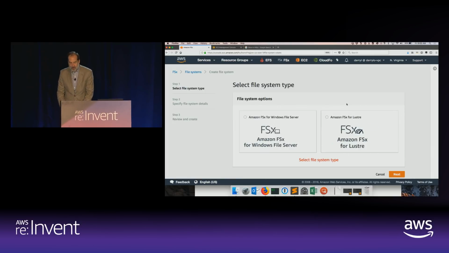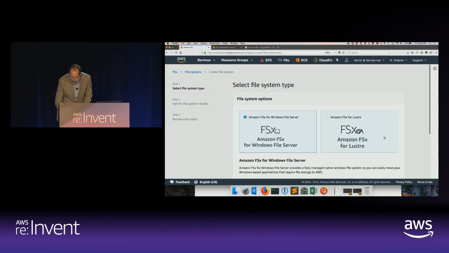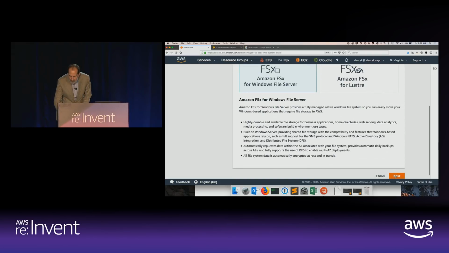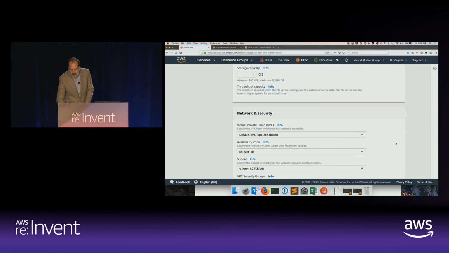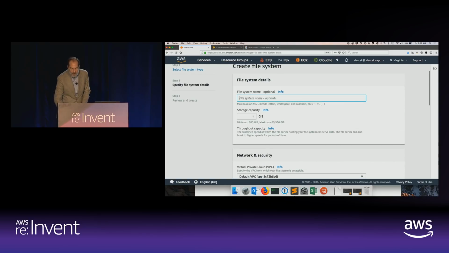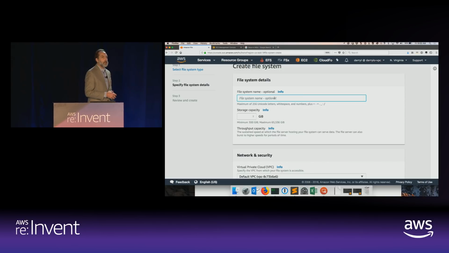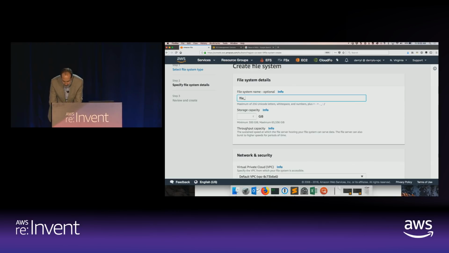Click on Create File System. Again, now we have our two options, Amazon FSx for Windows File Server or Amazon FSx for Lustre. Of course, we're going to select Windows File Server. Scroll down, click on Next. Here we have the option to go ahead and put in a name. This is a description. We're not going to use this name to access the file system. This is more of a key value pair, okay? So I'm going to go ahead and call it File System. I think I'm at D.